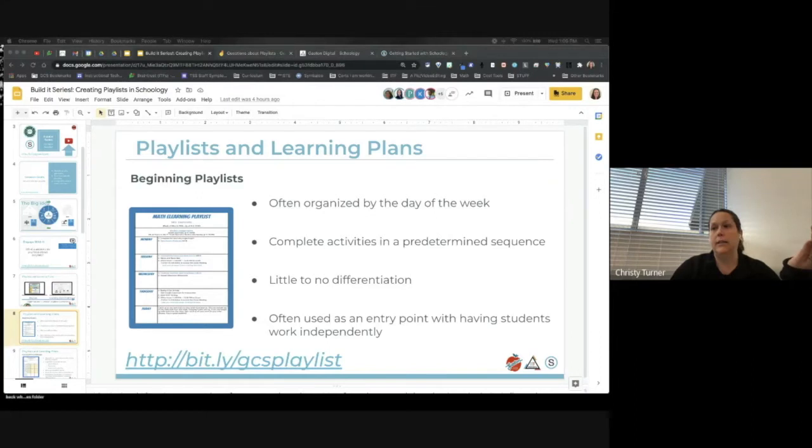A beginning playlist is a sequenced set of resources, tasks, or activities for students to work through independently. And like I said before, this is why it is best suited for remote learning. They are focused on a specific content aligned to a learning target. It could be organized by days or subject, but the students move through all of the same content and there's very little differentiation. So keep that in mind. All students will move through the progression that you have set for them.